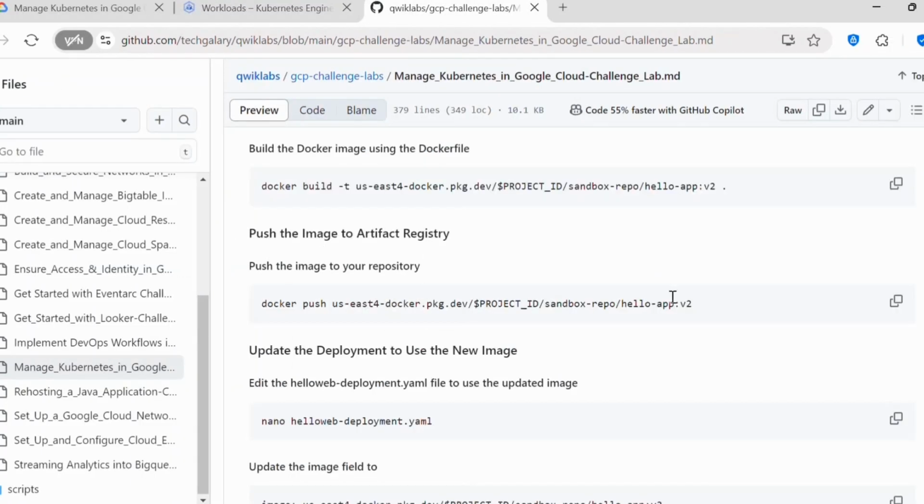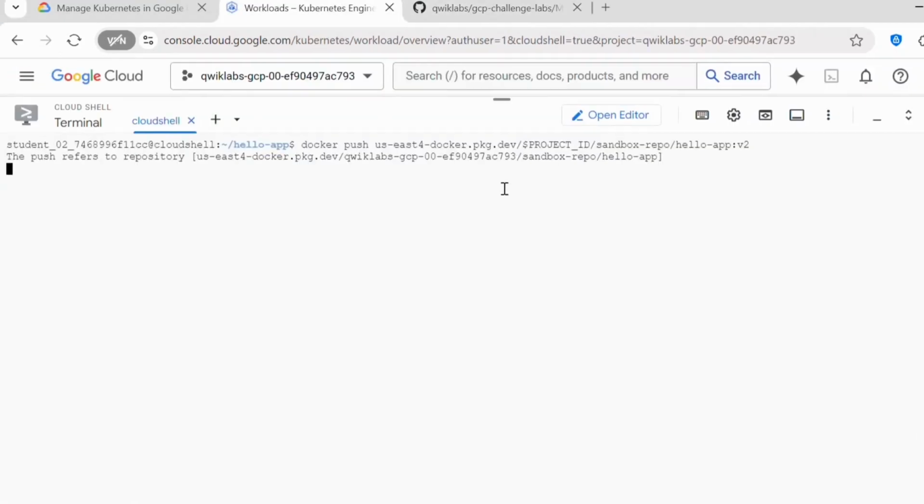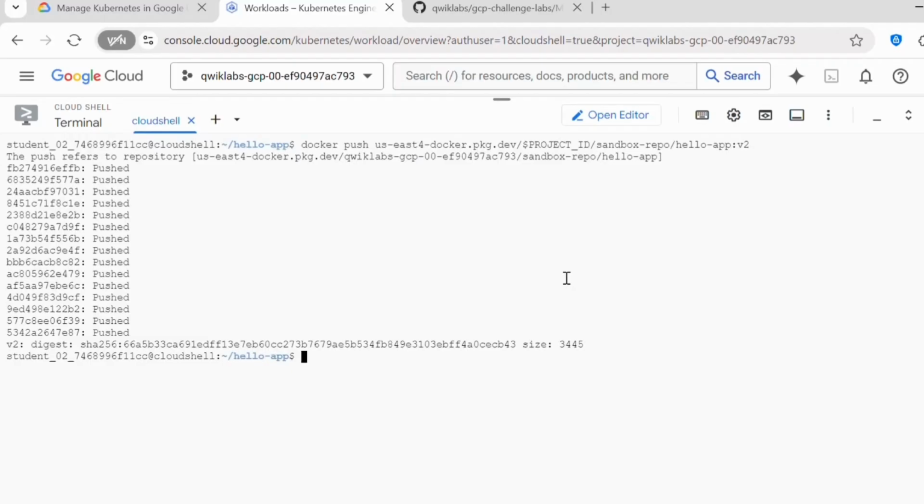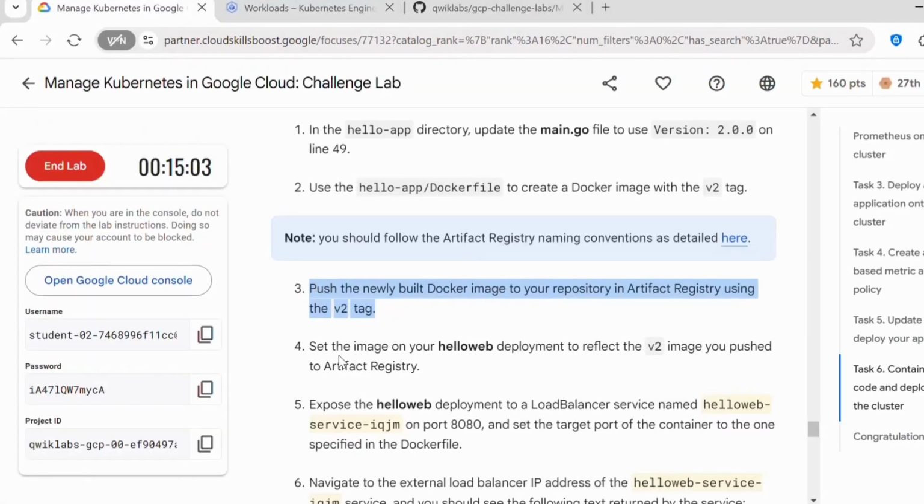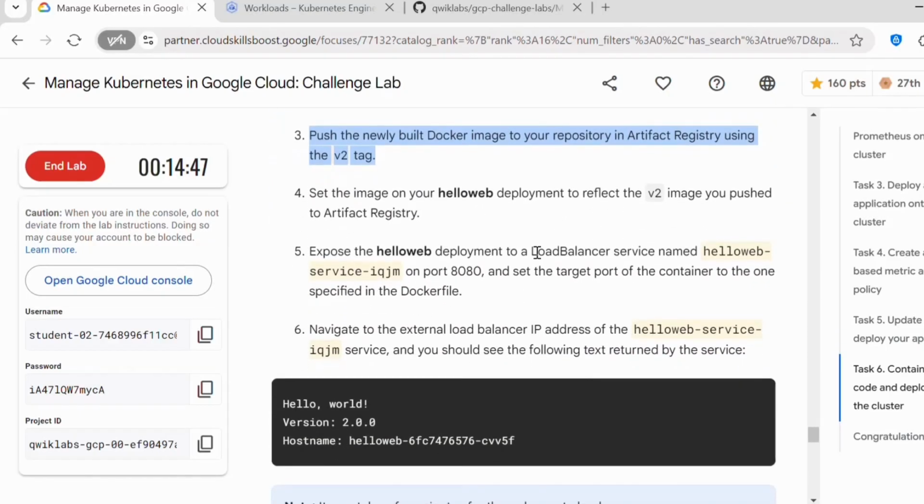Next we will push the image to Artifact Registry. So let's copy this command. We have completed this step. Next we need to set the image on your hello-web deployment to reflect the v2 image you pushed to Artifact Registry. Then we need to expose it.